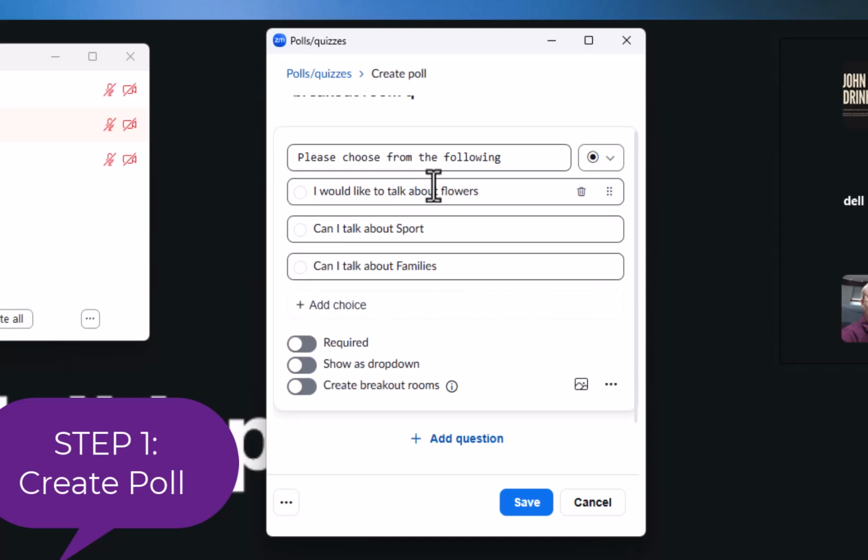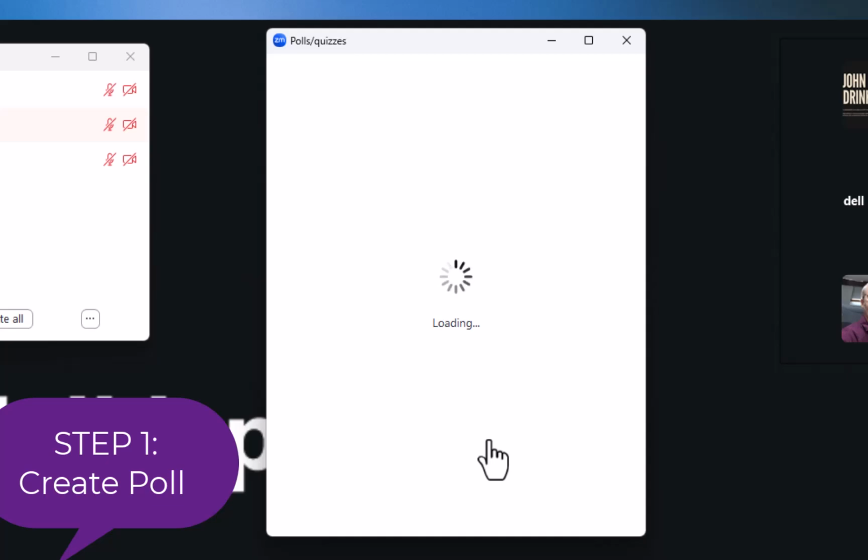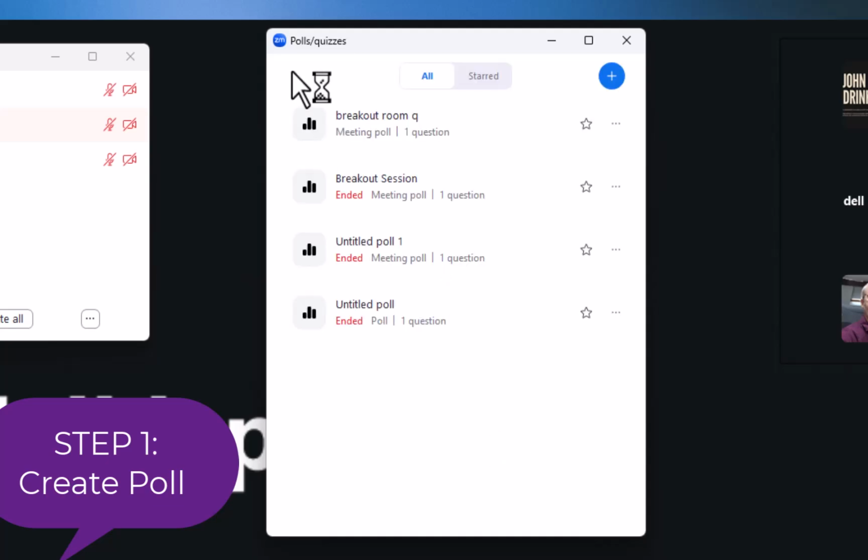Now, to make this a poll question for breakout rooms, you need to tick this box here. This is now a poll question. I don't want to upload an image. This is a poll question, and I can now save that. And there it is. Where do I want to save it? I'll save it to meeting polls because I want to use it now. That is step 1. Step 1 is to define the poll.